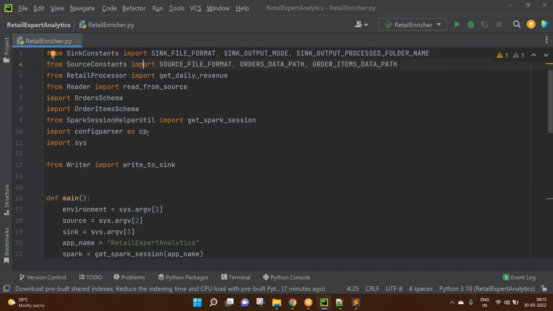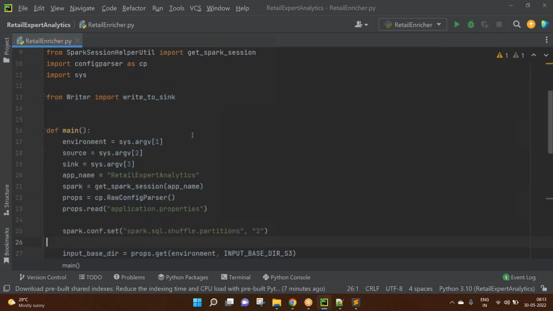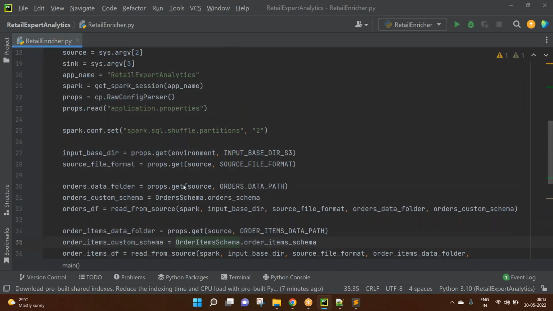Look at the import statements. Import config parser as CP. So config parser is used to read your configuration file, right? And as I'm trying to perform some wide transformations for now, I'm going to set the shuffle partitions to 2. Spark.sql.shuffle.partitions to 2.